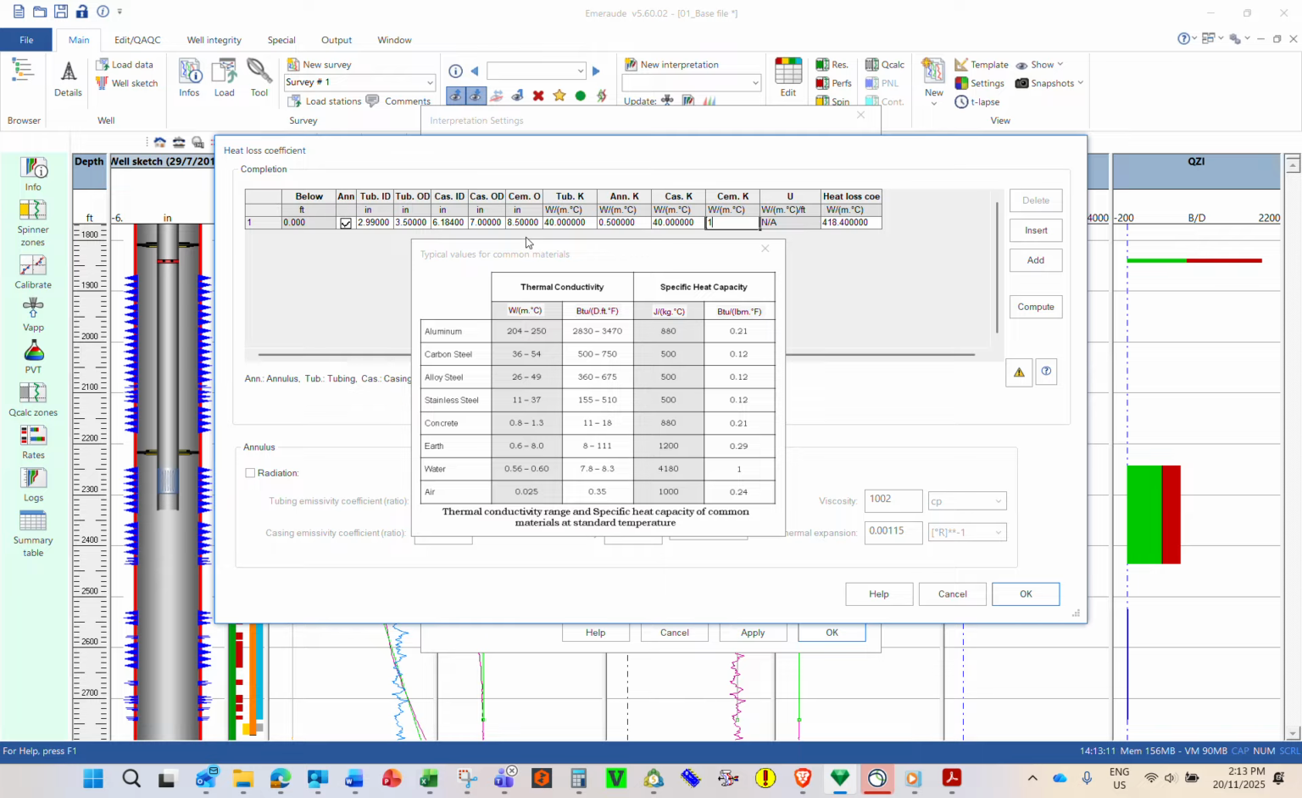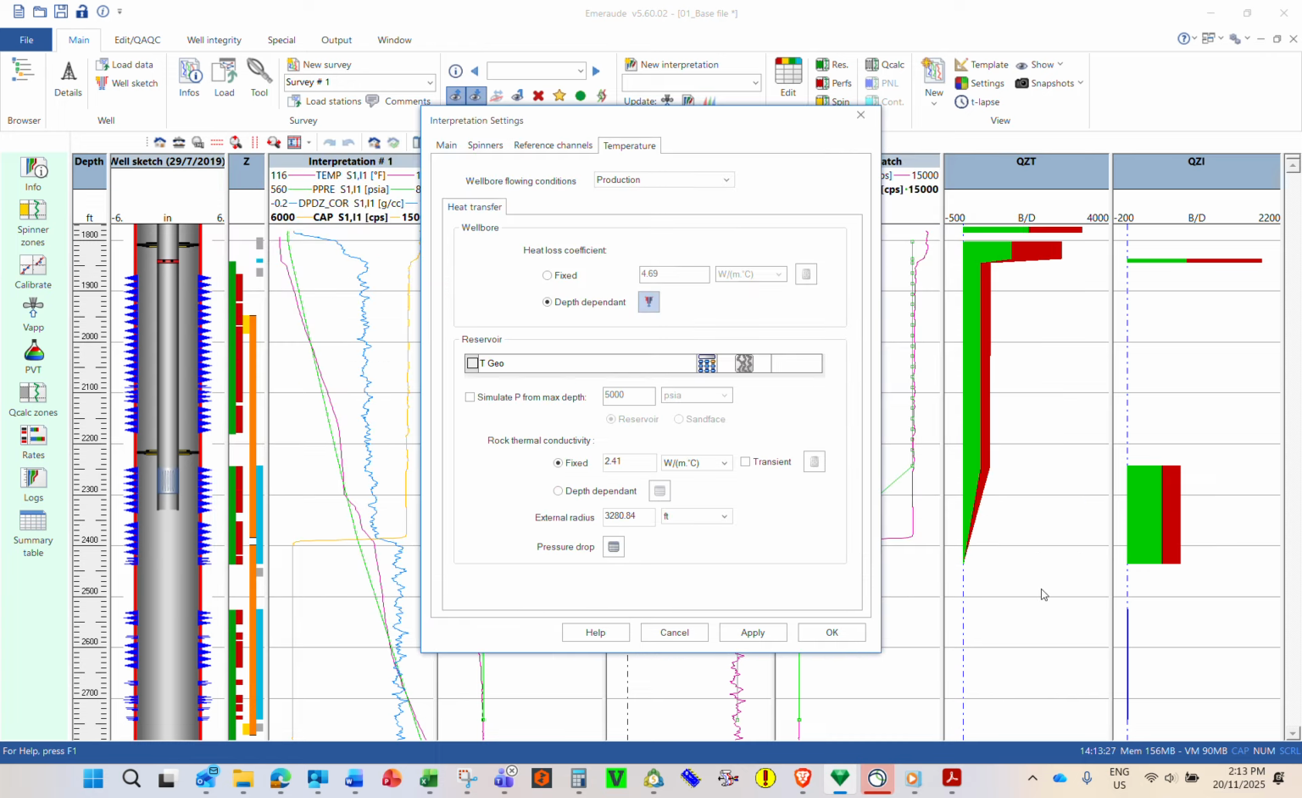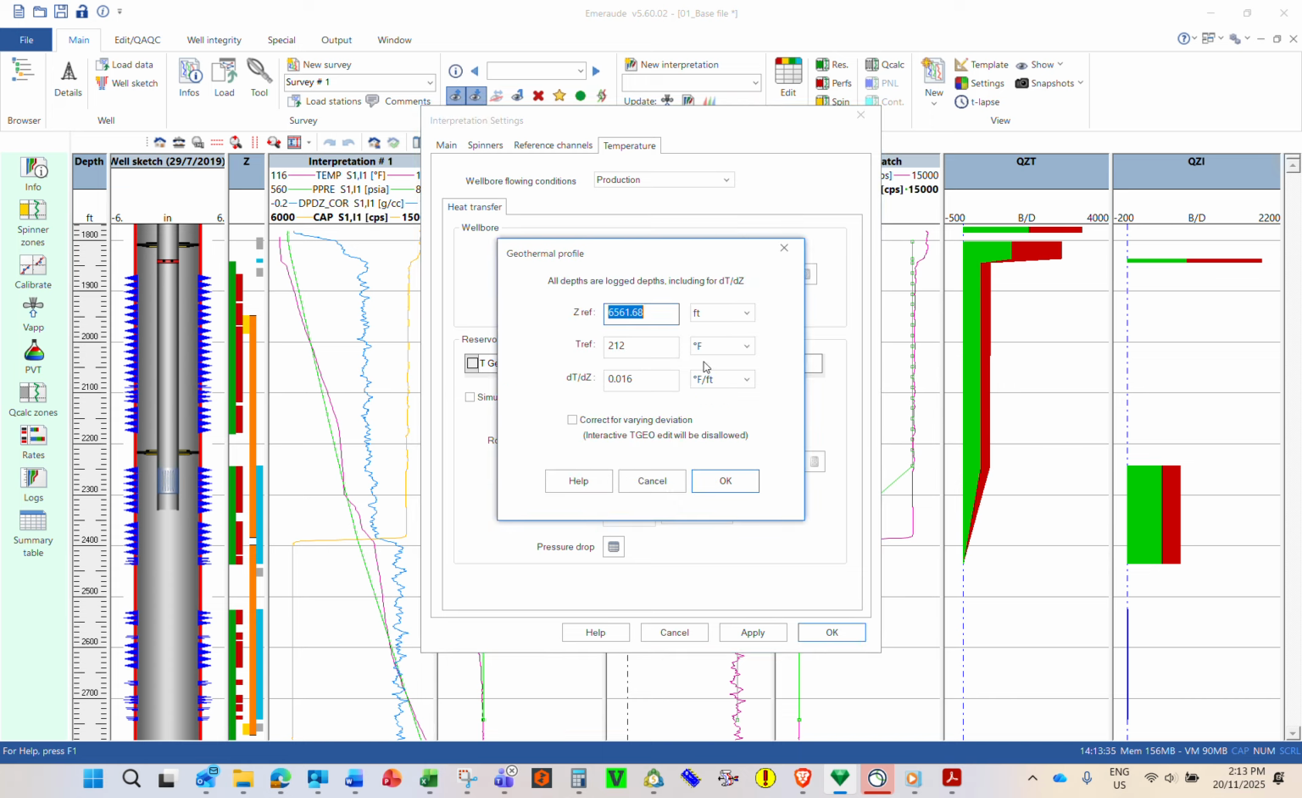Yeah. So this is my heat loss coefficient from the reservoir to the sensor in the center of the tube. Radiation and convection, yeah, we don't do that. Okay. And then we like to have the TGU. This is the important one. I think I just leave it like this first. We can adjust later on. Just click OK.